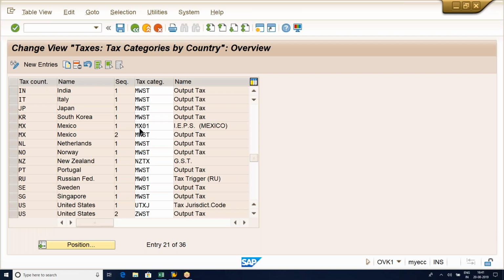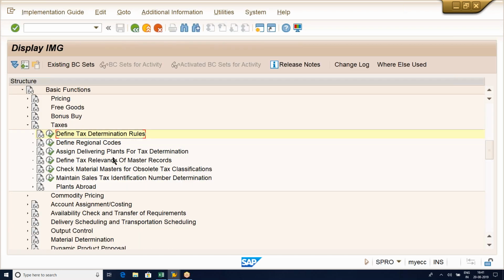By default, it's going to be available. In case it is not available in the system, take the help of New Entries and maintain the sequence number as one. So this one will be displayed as the first condition type in your customer master or material master. Once you're done with this, come back.